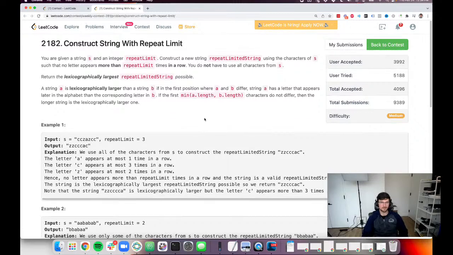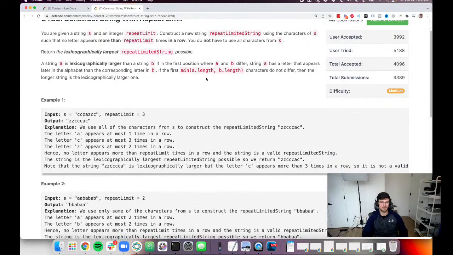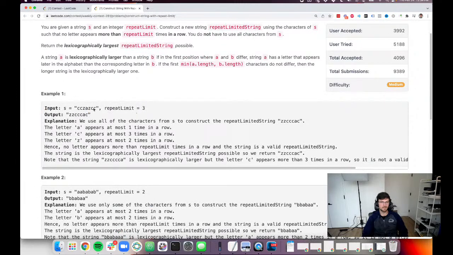And then otherwise it's the longest one, if they're otherwise the same. So okay, repeat limit is 3 here. So we have our letters C, C, Z, A, Z, C, C, and then Z, C, C, C, A, C, C. Okay, so really, and then we use all the characters.